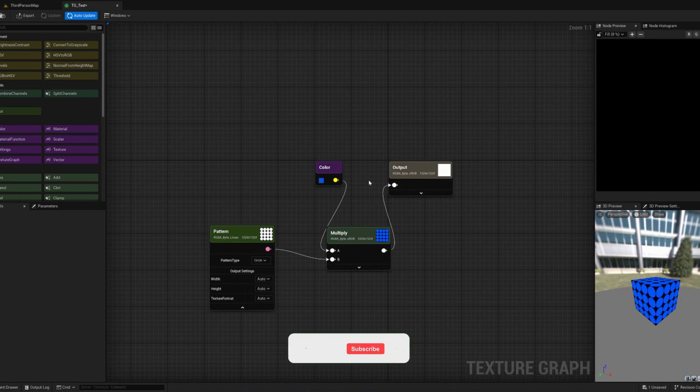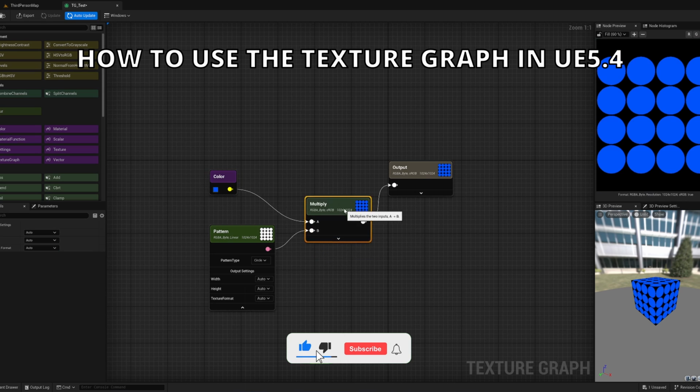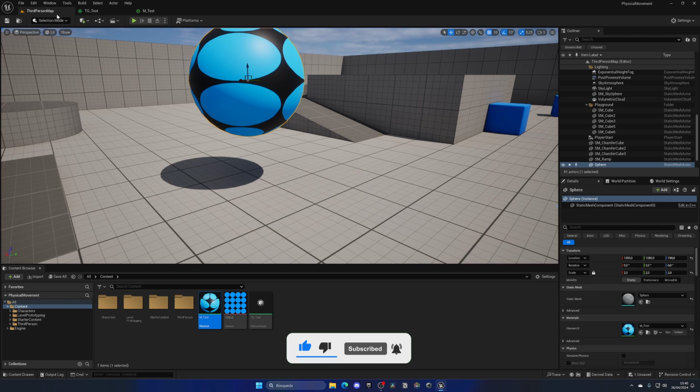Today I am going to show you how to use the texture graph in Unreal Engine 5.4. It's going to be a very easy video to follow, so let's get started.